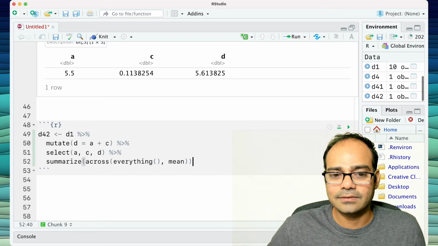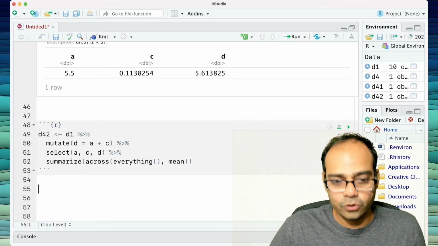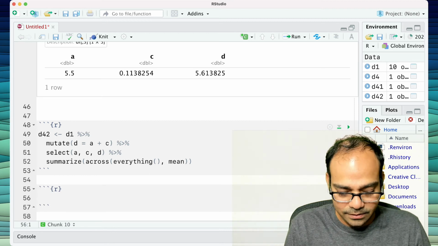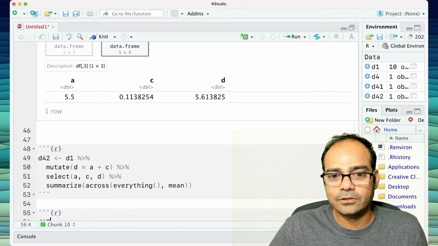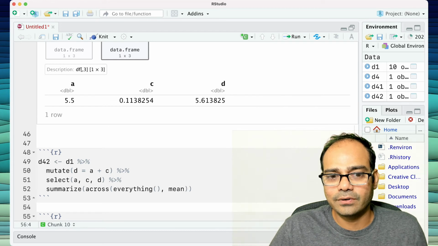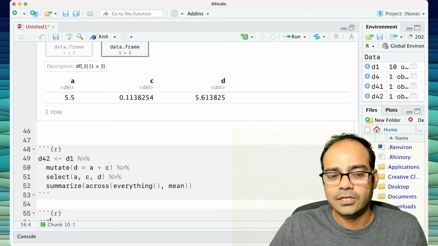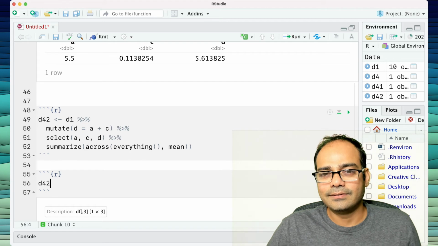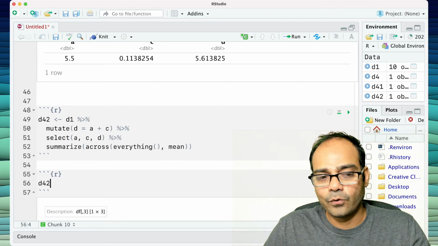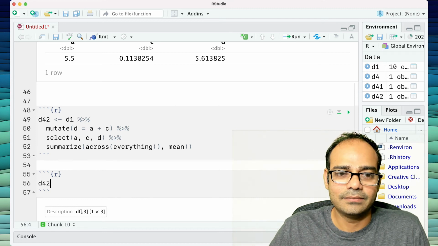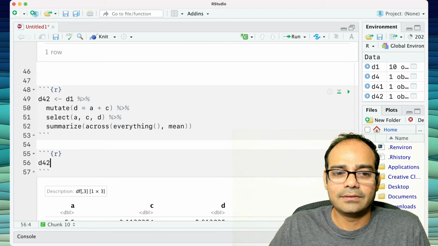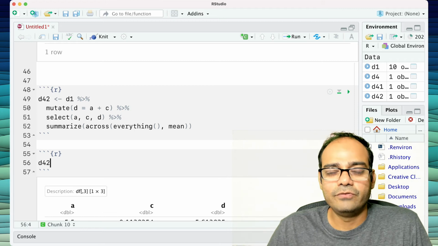If I run this, I will get this D42, and if I print this D42, it is going to be identical to what we had before, right? So basically we are saying D4, D41 and D42 are all identical. They are the same. But in this case, we have used pipe.